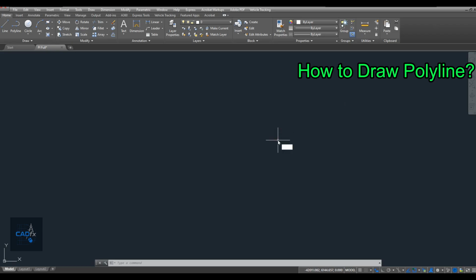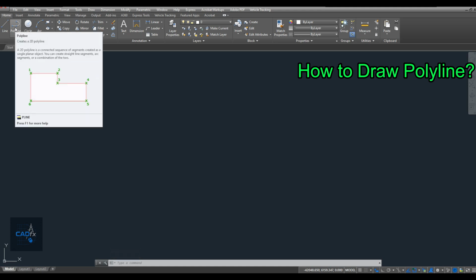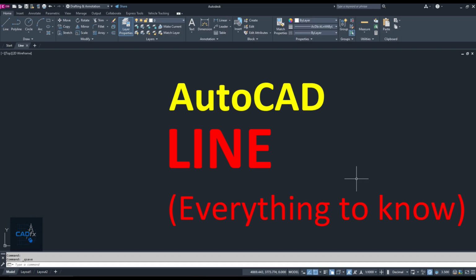First, let's look at how to draw a polyline. The command is PL or Pline. You can start it either by typing the command in the command line or by selecting the Polyline tool from the toolbar. Just like with the line command, you'll begin by selecting a start point.